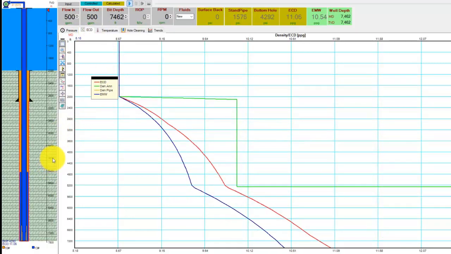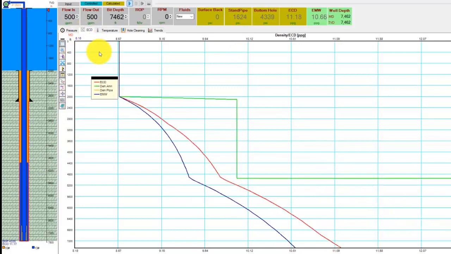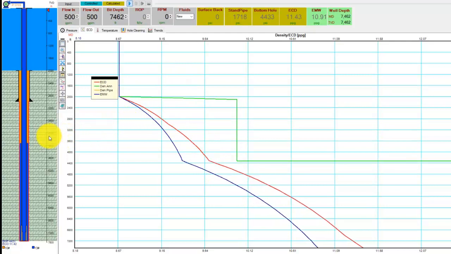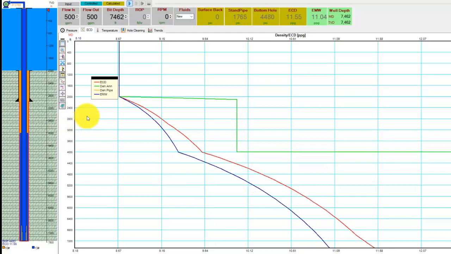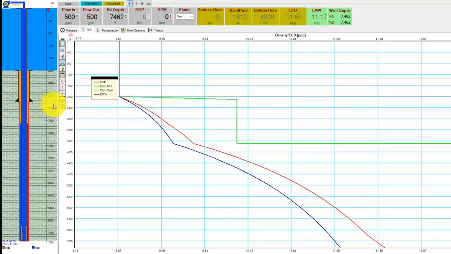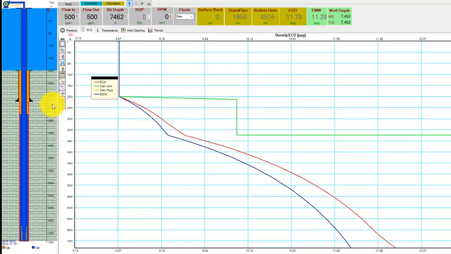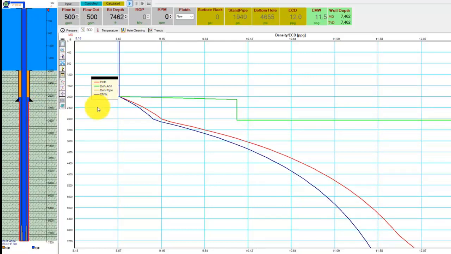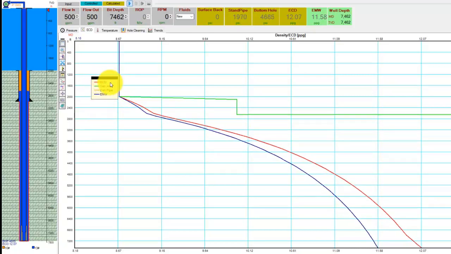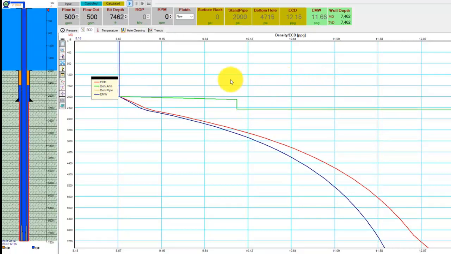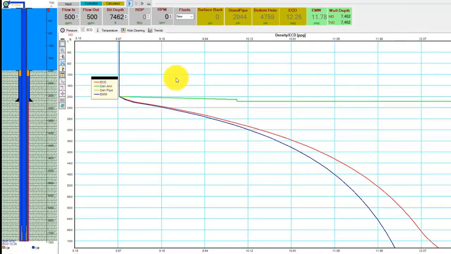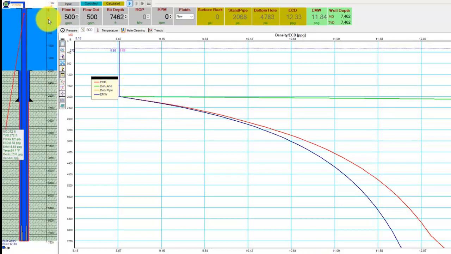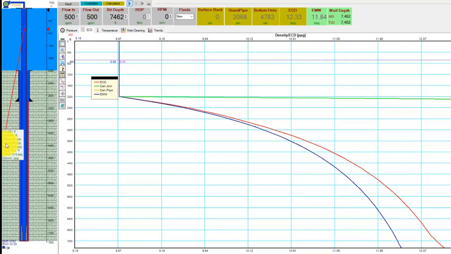We can go back to the ECD. And the pressure. We can see the ECD coming up with this heavier mud. And speed up the simulation. And we can see that the mud does not continue to surface. And we can see the ECD and equal mud weight here by dropping this.